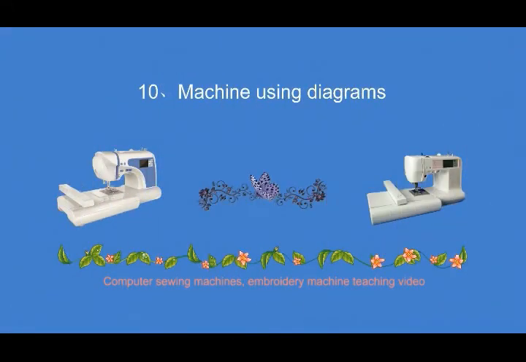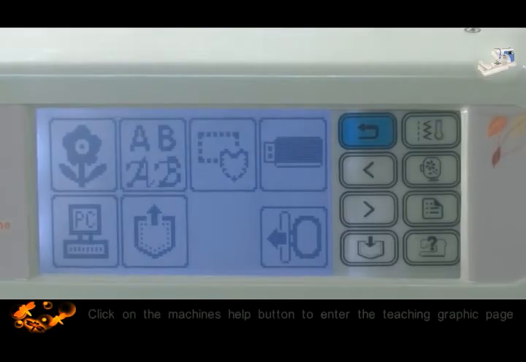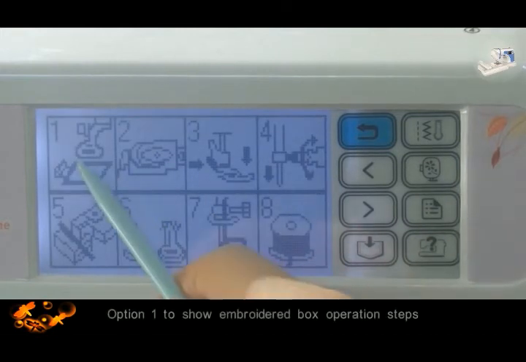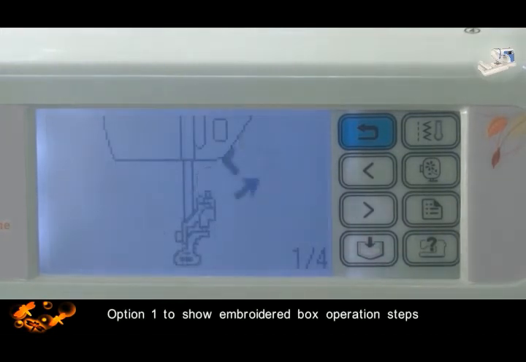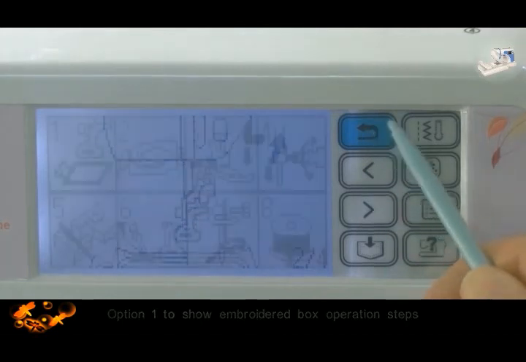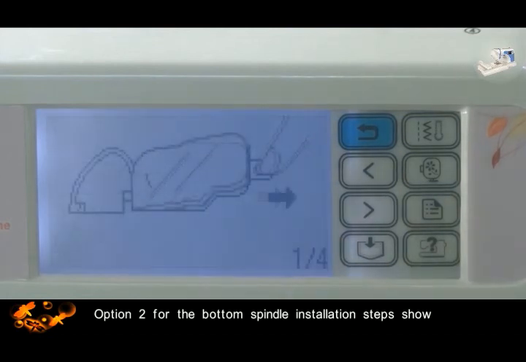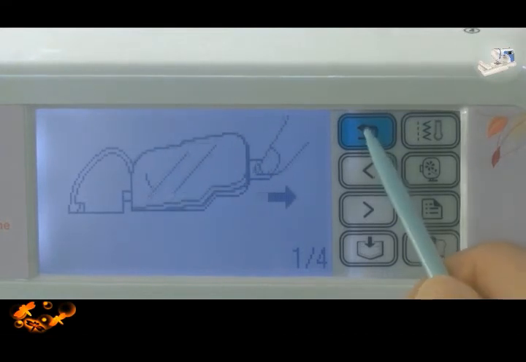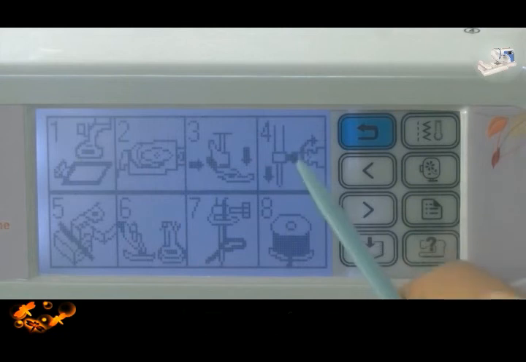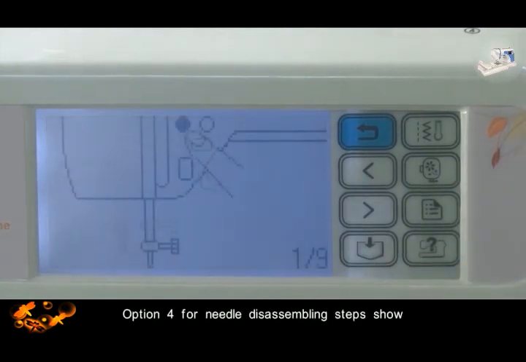10. Machine usage diagrams. Click on the machine's help button to enter the teaching graphic page. Option 1 shows the embroidery frame operation steps. Option 2 shows the bottom spindle installation steps. Option 3 shows the presser foot disassembly steps. Option 4 shows the needle disassembly steps.